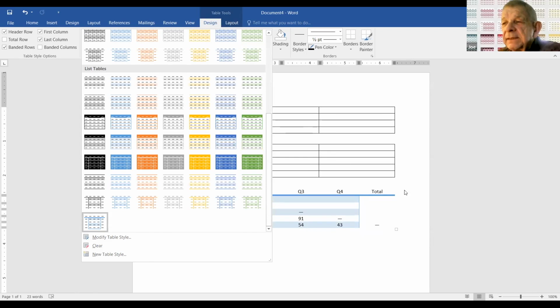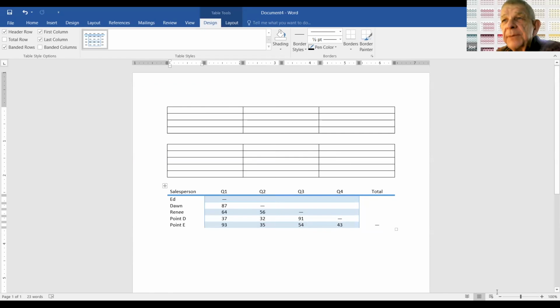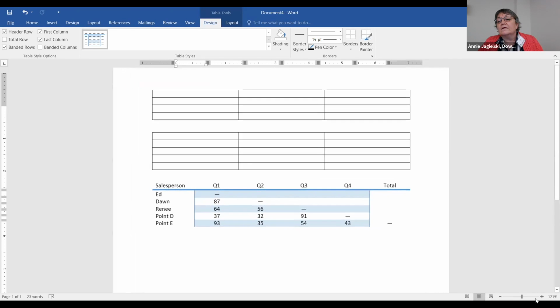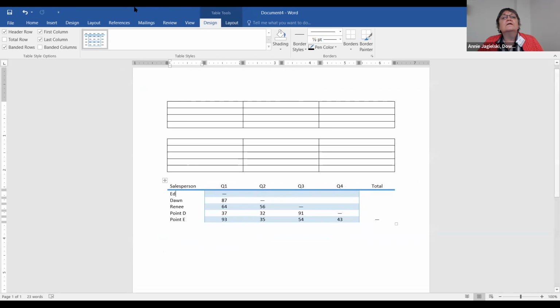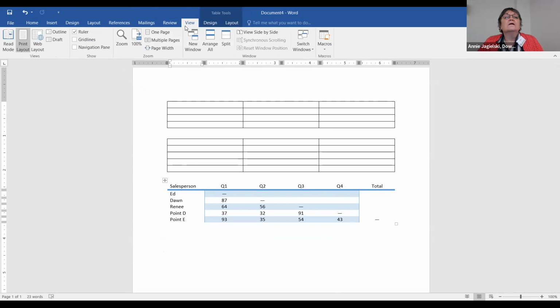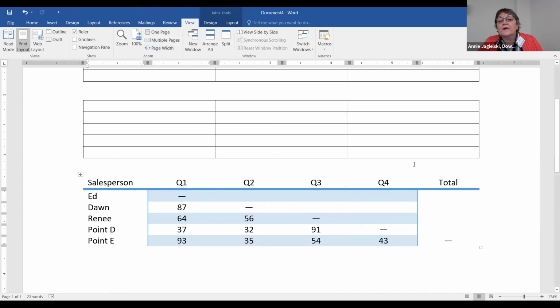Annie, could you possibly change the view to page width? It'll make it a little bit larger, easier to see what you're up to. If you go up to view and then page width, it'll do it for you automatically.